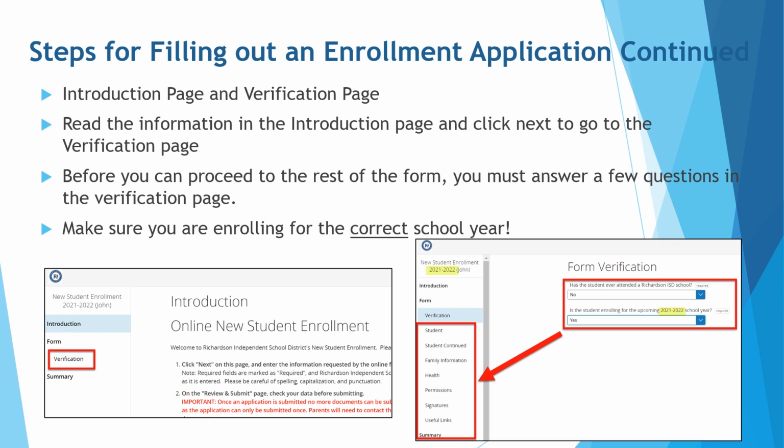Make sure you are enrolling for the correct school year. If you are in the wrong school year, just close the form and go back to the RISD online enrollment website to select the correct form. You will be able to proceed to the new student form once you have verified you are completing the correct form.